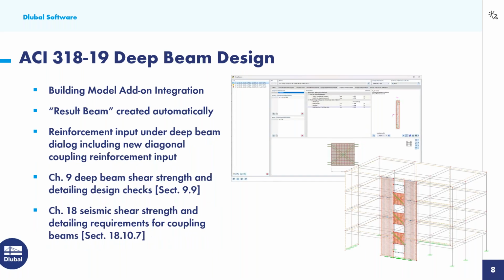Now, deep beam design follows a workflow very similar to the shear wall in that we do need the building model add-on integration. Very similar, this is also defined as a 2D surface. We create this result beam underneath the hood, but instead of a vertical result beam as for our shear wall, we have a horizontal result beam here to sum up all of the internal forces so that we can easily design this. The reinforcement input options are also available under the deep beam dialog box, and we have added the new diagonal coupling reinforcement input.